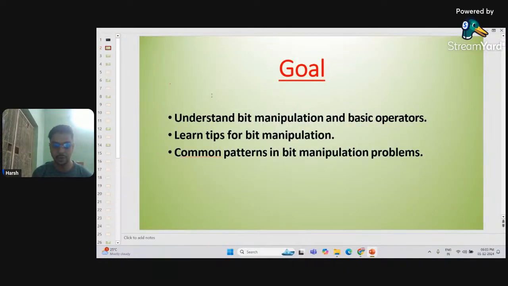So let's start. Today we will first understand what we actually mean by bit manipulation and what the basic operators are. Then we will learn some tips for bit manipulation. Then we will see some common patterns in bit manipulation problems.